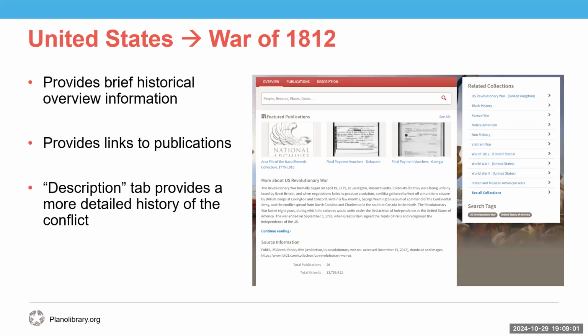I'm sorry. But you have the overview, the publications, and then you have a description tab, and that provides a little bit more detailed history of the conflict. Depending on what you have selected, it may point you to some unit regiment histories. It may point you to some battle information, historical, almost encyclopedic, which gives you some context for battles in a conflict or the overall conflict itself.